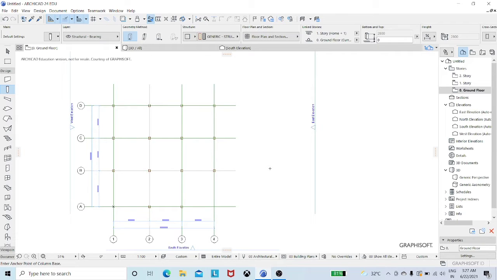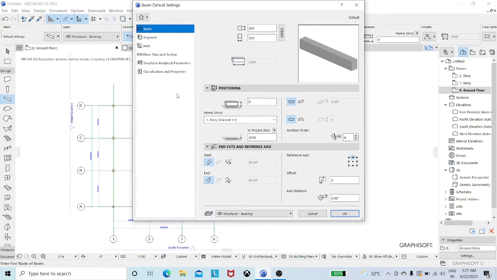After creating columns, we should create the framework for this model. To create the framework, first click on the Beam tool and go to the Settings option. Set home story to ground floor and give this height as 3000, and go to the Segment option.